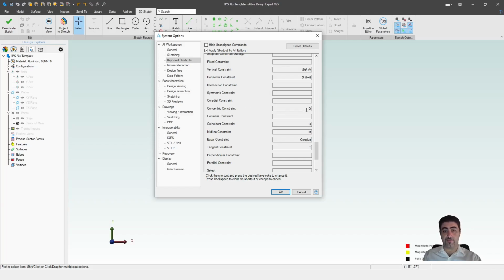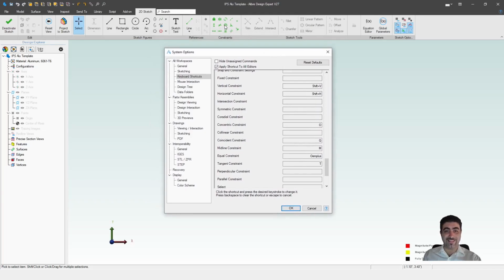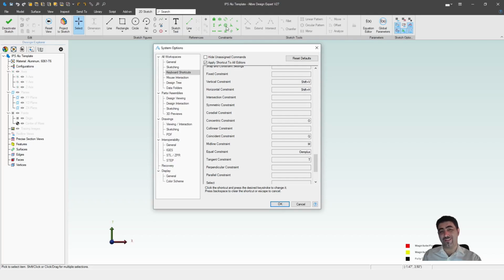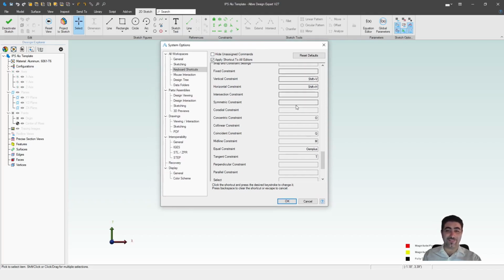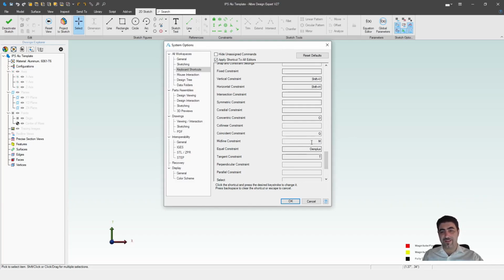So this is a very useful one though, concentric, right? And I've made it an O. The reason for that is this is the concentric constraint. It does look like an O, right? Kind of looks like it. Plus in Greek, this is the first letter of the word, so I can remember it like that. Coincident constraint, Q. I remember it.